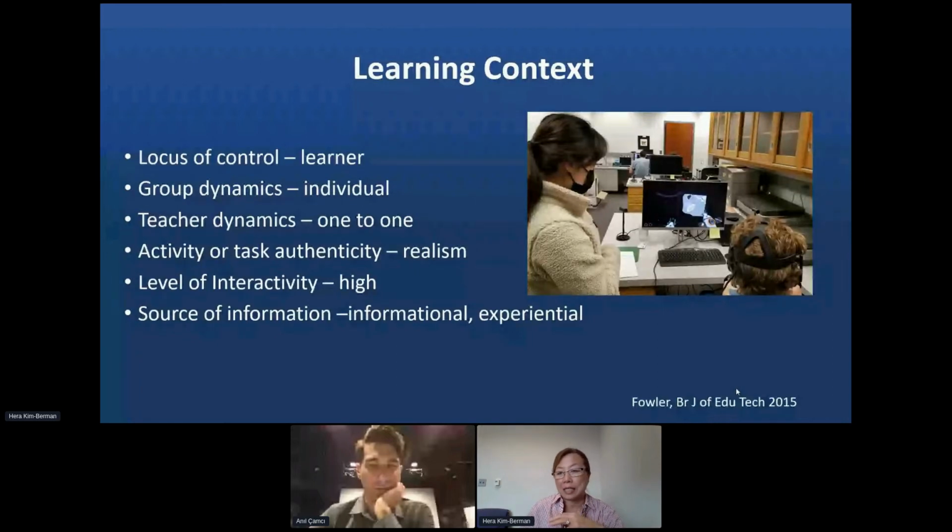The interactivity level was high in that the student can look through the XYZ planes themselves and choose anything that they wanted to look at. The information was based on anatomy information, concepts about CBCTs, looking at different planes, and it was about experiential learning for the student.